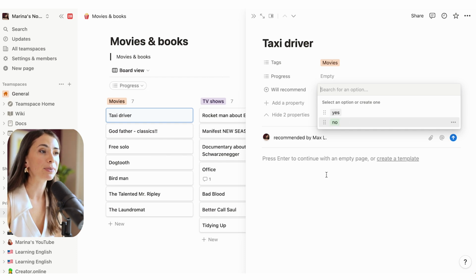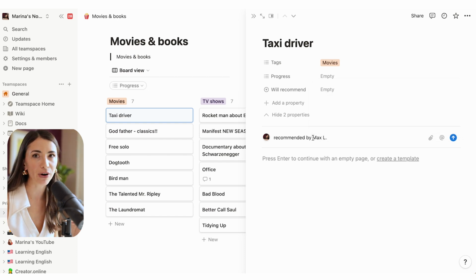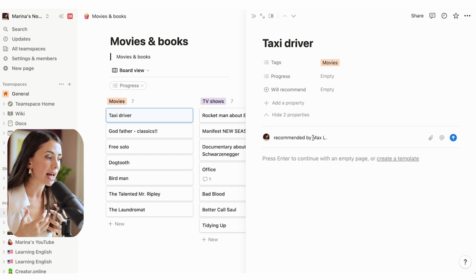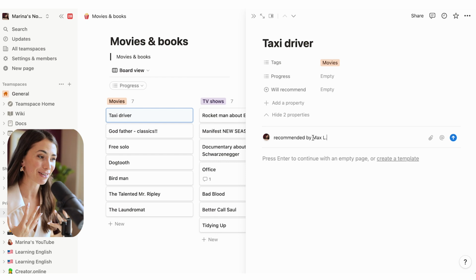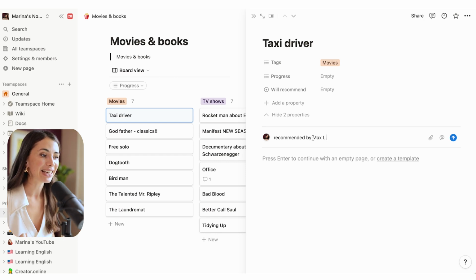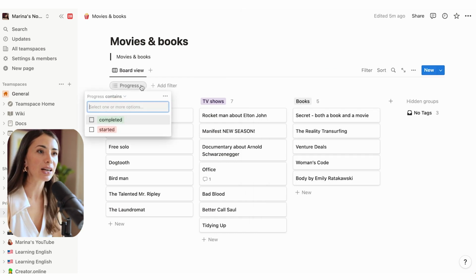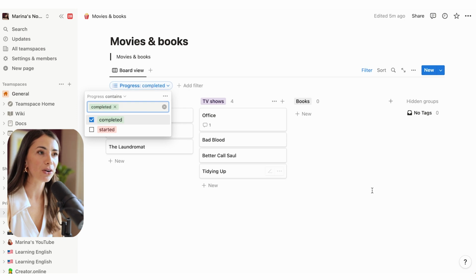So this really helps. And also I try to write down who recommended that particular movie just because sometimes I really care about the person and I really care about their lifestyle. So I really want to see everything they recommended. And sometimes it's just a random person. So, you know, priorities. And here you can see what I've completed already, right?